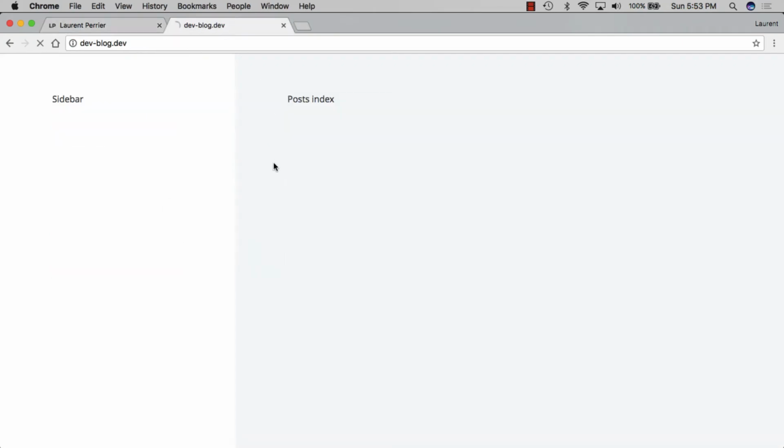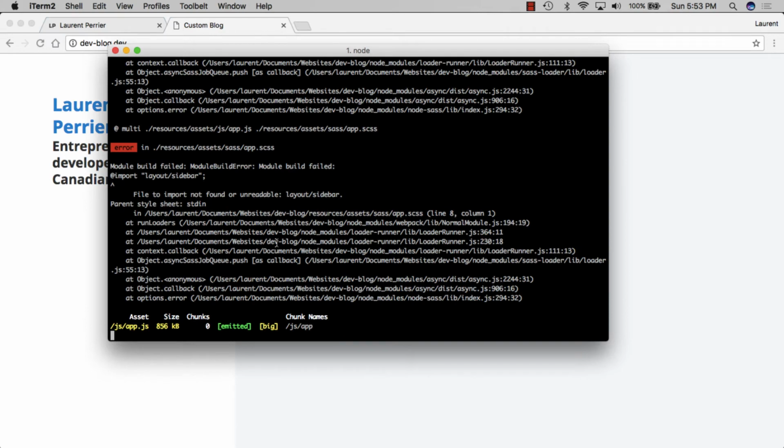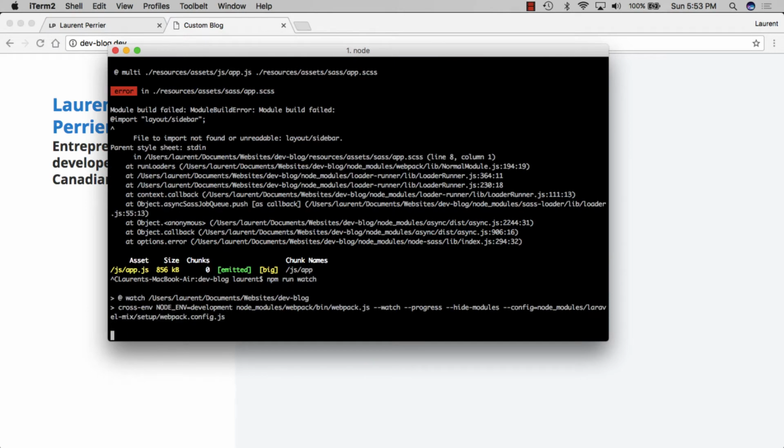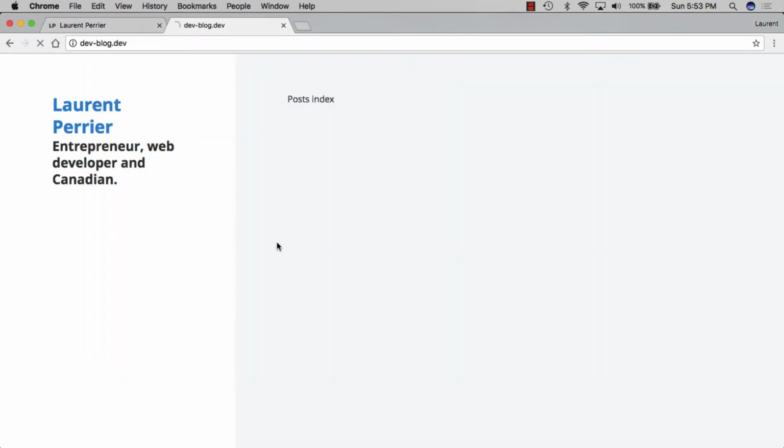And if we refresh here, you can see that doesn't look at all like what we want it to look like. So I think I know why, and we'll just go to the terminal and cancel and restart npm run watch, and there we go. Now it's saved and now it works.